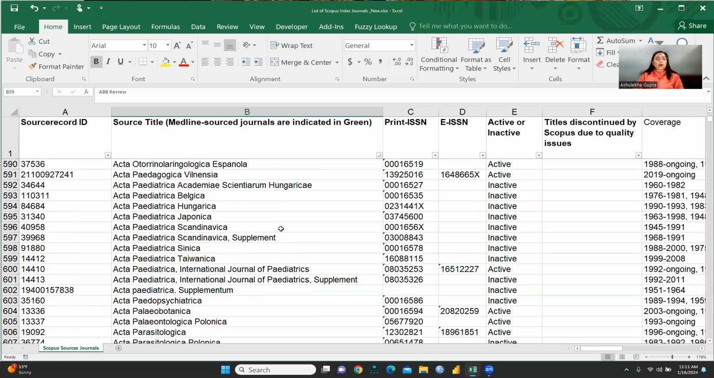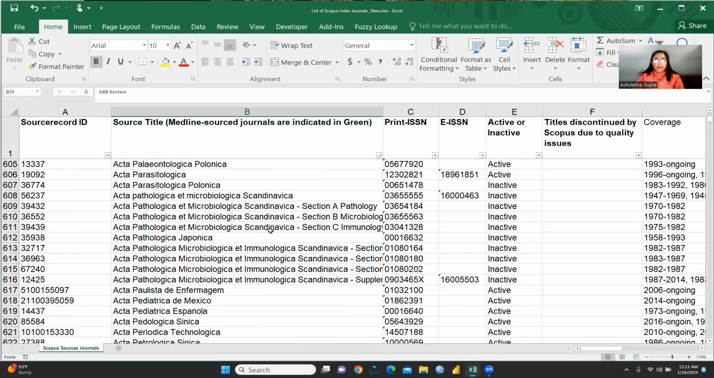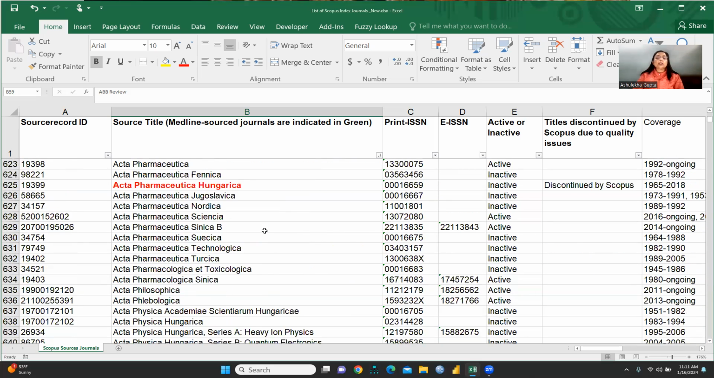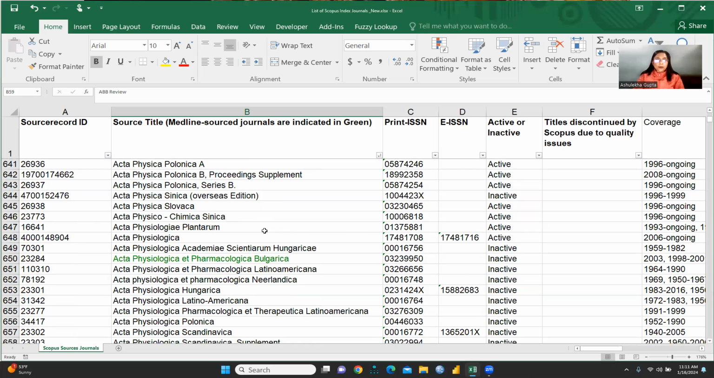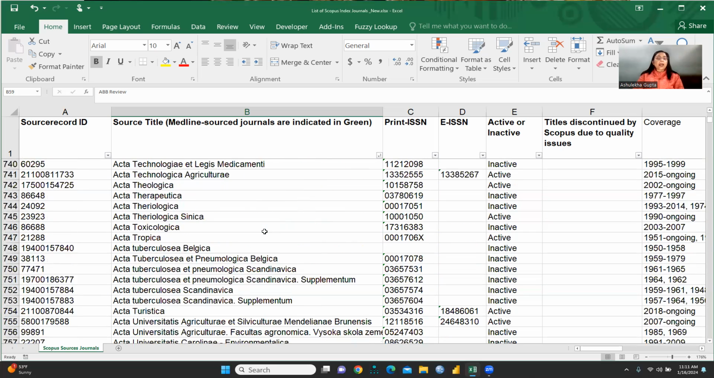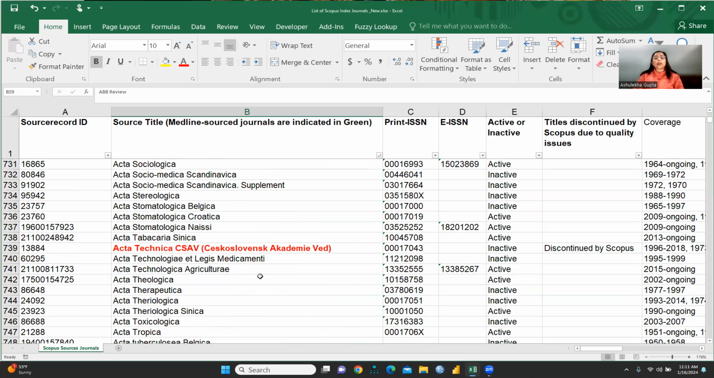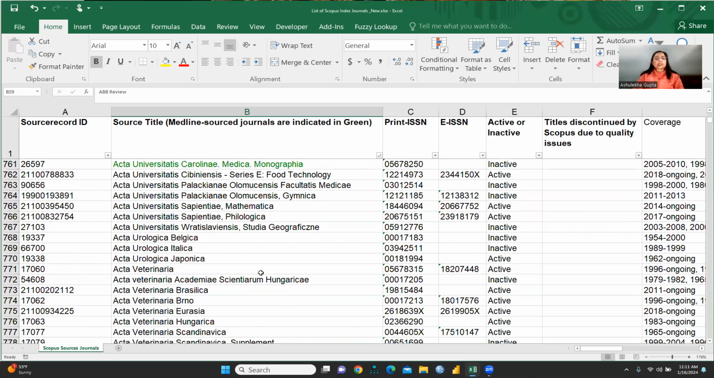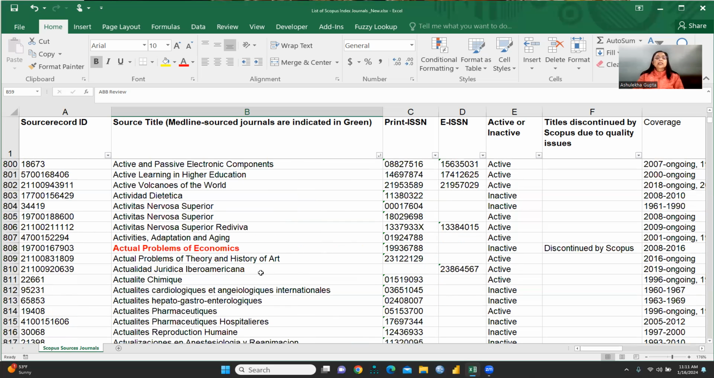You can see any name of the journal alphabetically. Suppose whatever journal name you would like to find out, you can just press Control F, and after Control F, you can write your journal name, and this journal would appear over here. And you can check the status of that particular journal. Sometimes the journal is inactive, and after some time, it will become active.